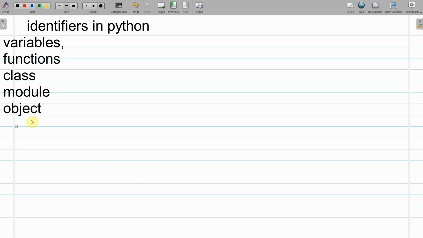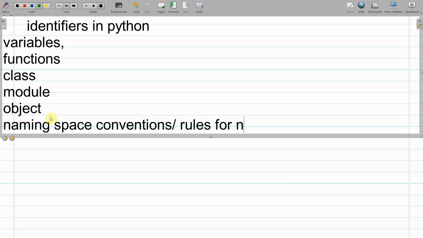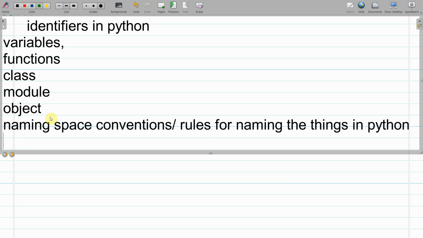Now the concept is, we are talking about the naming space conventions, or we can say them as the rules for naming the things in Python. So in this, the first rule to be followed is, the first rule we follow is for an identifier.